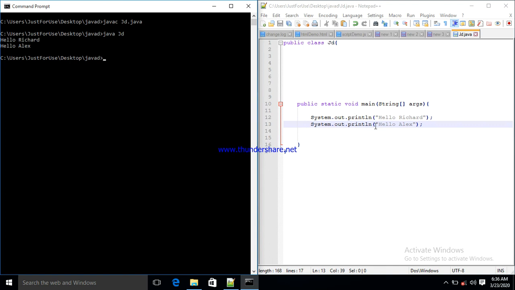Okay, so I'm doing this. But if I want to have the name joined, the hello Alex joining the hello Richard, I mean, there's no need of using the print line. You just have to use this. That's the print, just the print. Okay, so using print, now anything that I print out is just going to append. It's just going to join the line. So let's compile and see what happens here. Okay, so I have to compile and then JD.